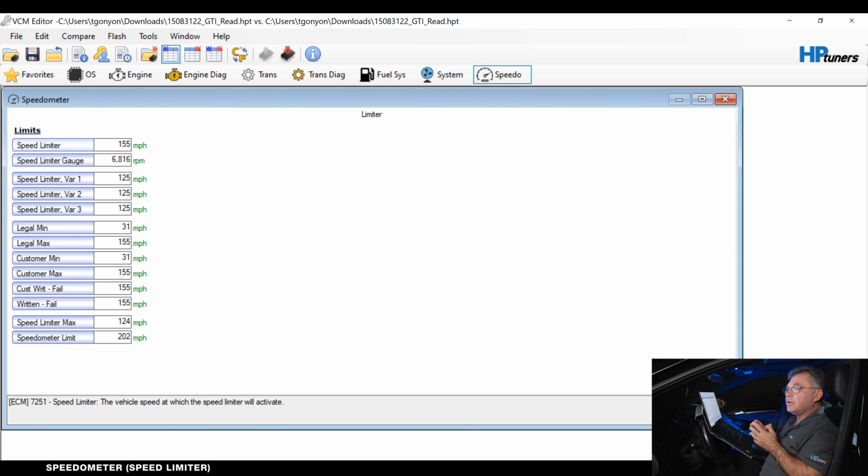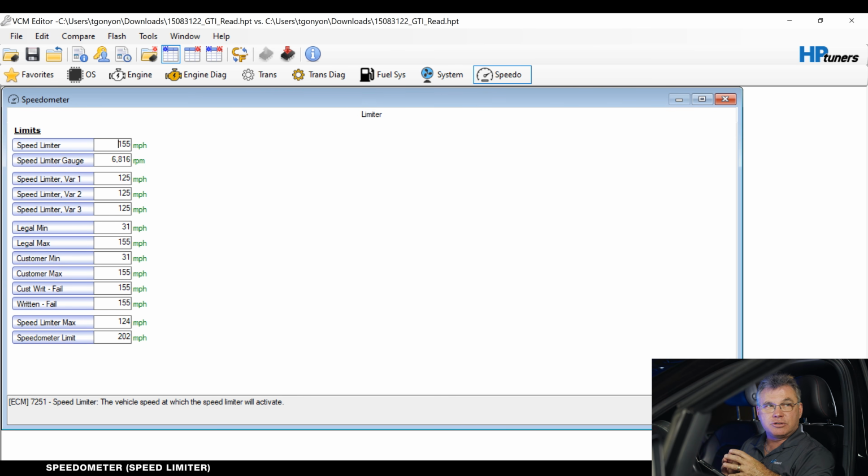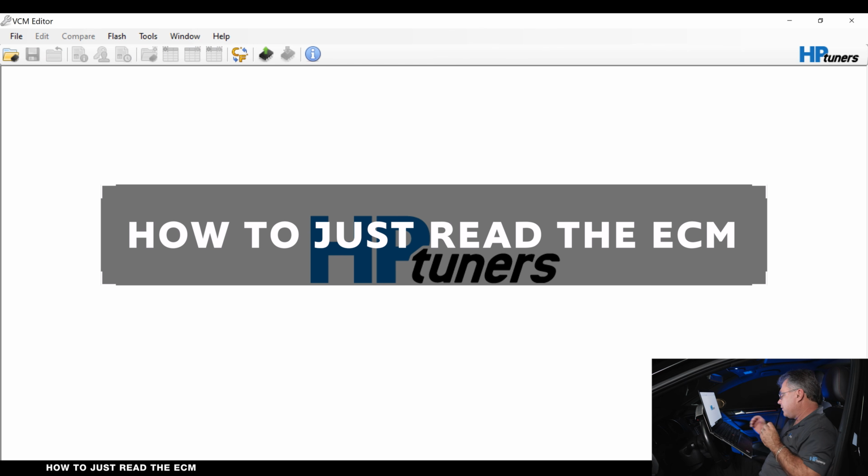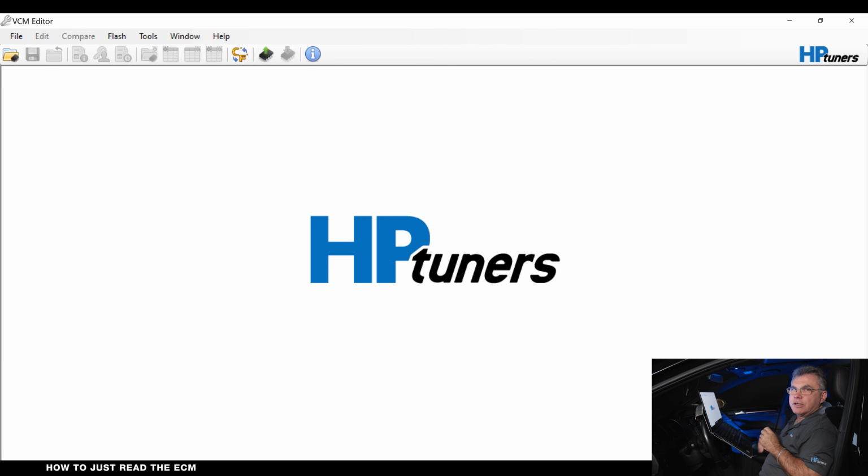Also in Speedo on other vehicles, you may have your calibration data here as well, where you'd actually set the calibration for the tire size. Most of the newer vehicles are actually using the body control module, which is controlled through the scanner to do your speedometer calibrations. One of the questions we have is, when we go to read a vehicle, there are multiple modules on there. What if I just want to read the ECM and I don't want to read the TCM? Well, I'm going to show you how to do that right now.